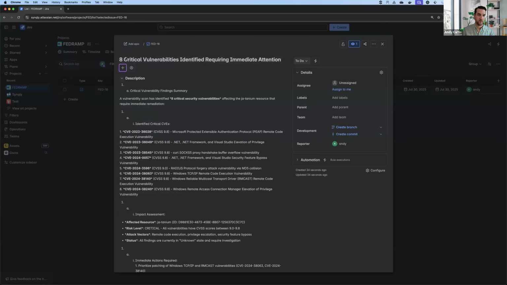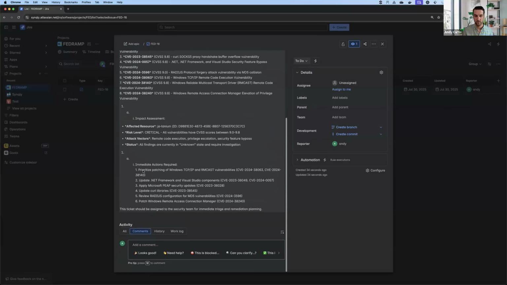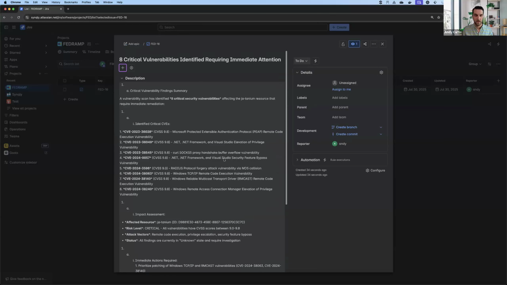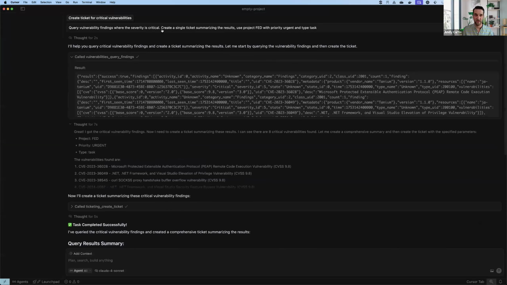And Claude did a great job summarizing the findings. It said 8 critical vulnerabilities were identified and they require immediate attention. It told us the CVEs in the environment and what actions we should take: we need to apply these patches so that everything is up to date, and we'll resolve these. Cool. So at this point, we have that integration built. And that was one single prompt, and we have a pretty complicated integration done.